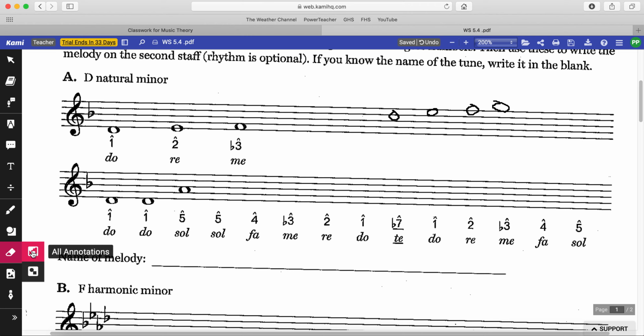So with this first option, all annotations, what it does is each note that I drew here, it'll delete that whole note if I click on it. Versus this one's going to delete your other drawings and shapes.